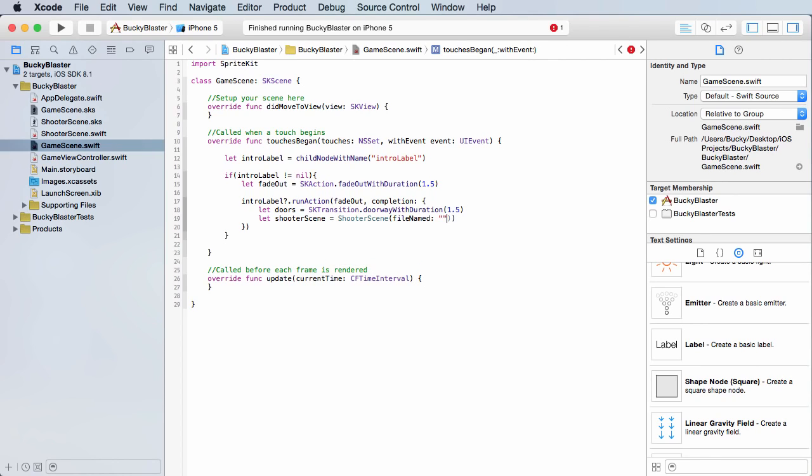file named shooterScene. And they always add that extra stupid. All right, there we go. So now shooterScene is a reference to that new level. So this is, again, how you get a reference to it. So now we have it in memory.